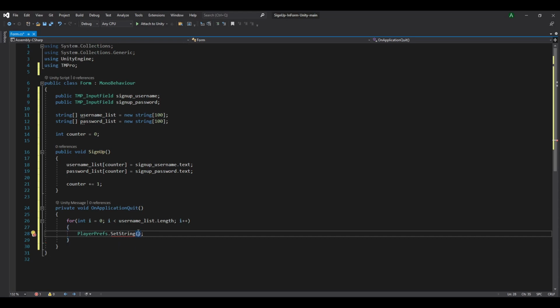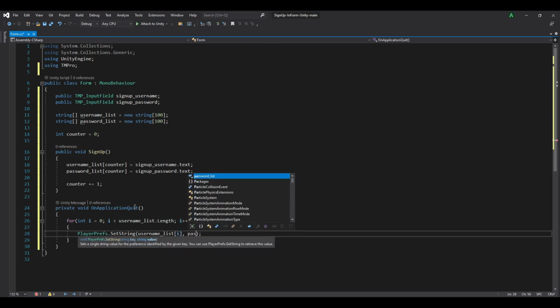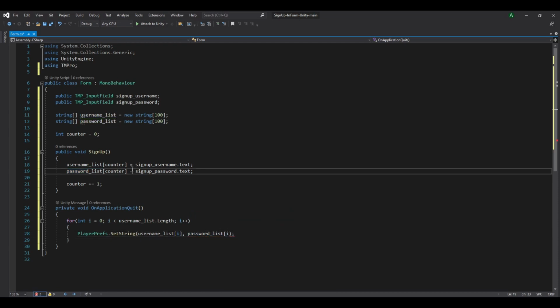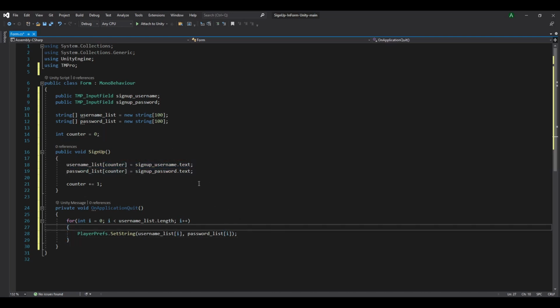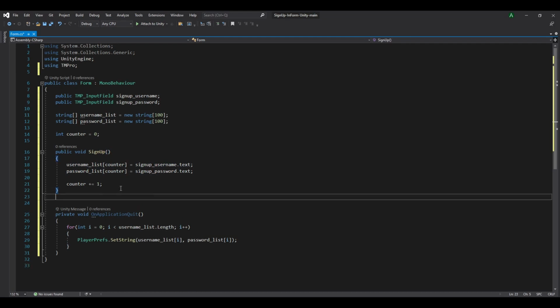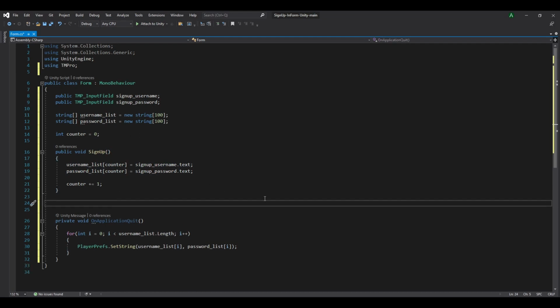So in our case, we want to set a string. We want to set the key as the usernameList at location i that we are going through in the list, and our value will be our passwordList also at location i, because they are both corresponding in the same location since we add both of them at the same time. And that's it. And now let's also create our sign up.